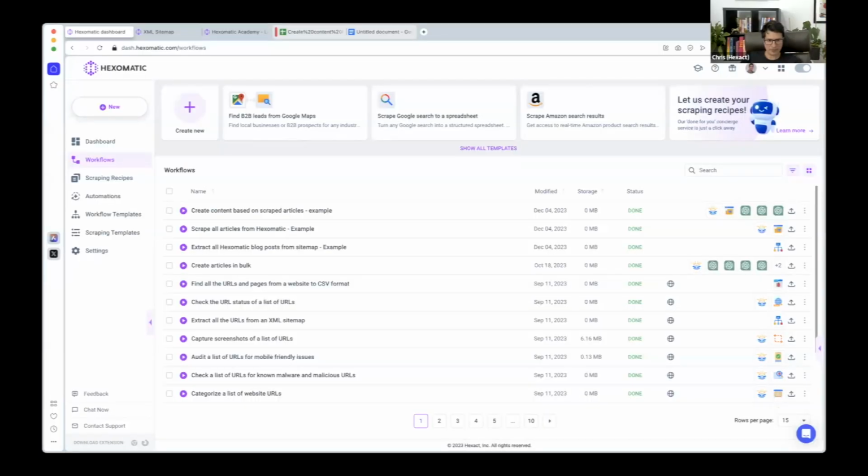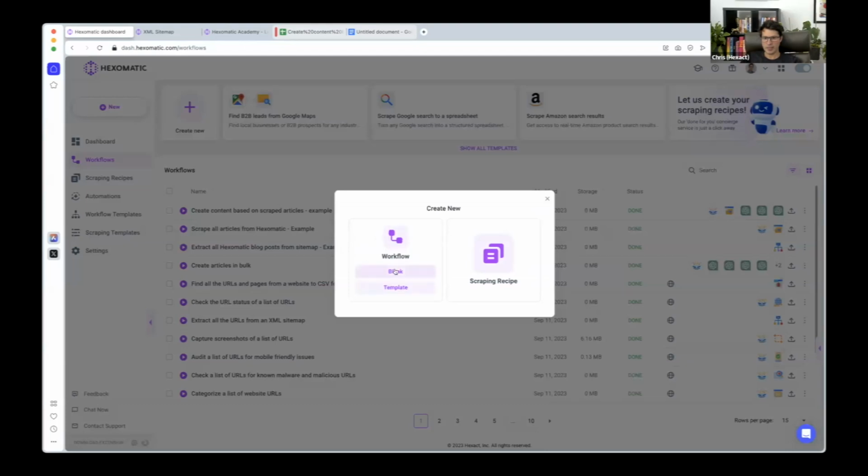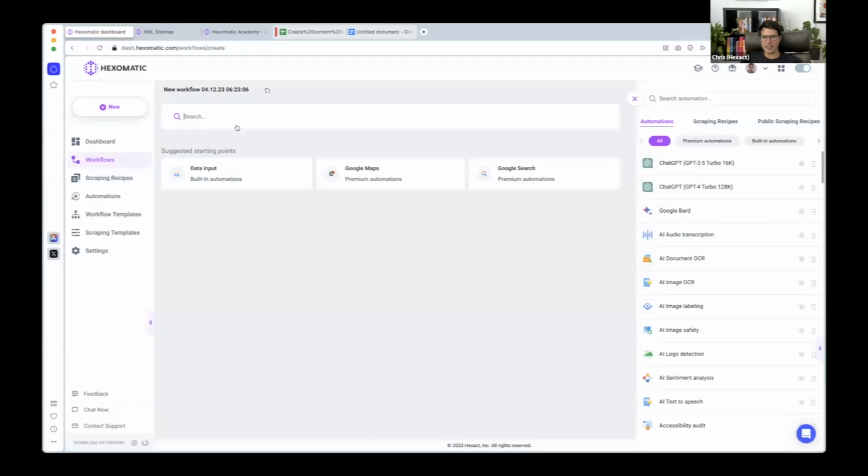So I'm just gonna start sharing my screen. I'm gonna walk you through a few ideas. Okay, so first up, what I'm gonna show you is how to create a very simple workflow that extracts the sitemap from an entire website.